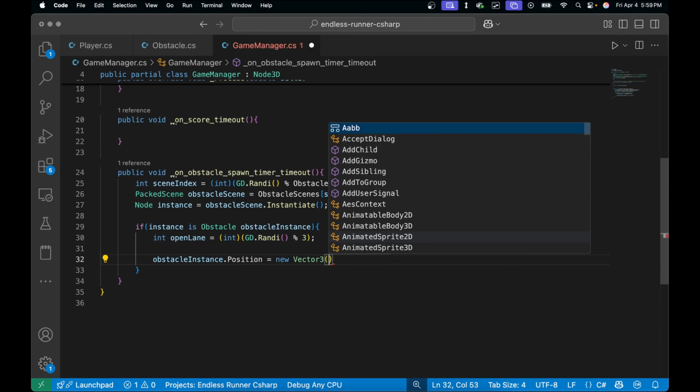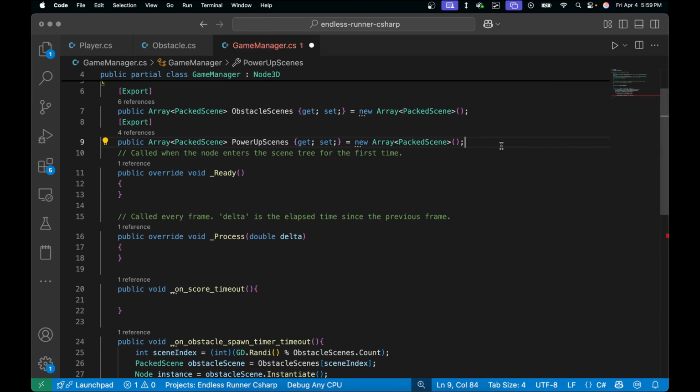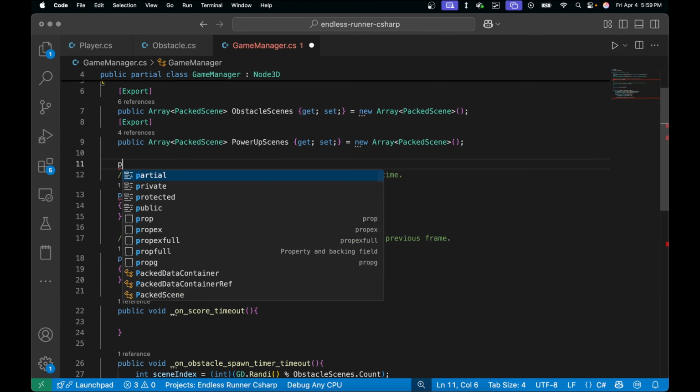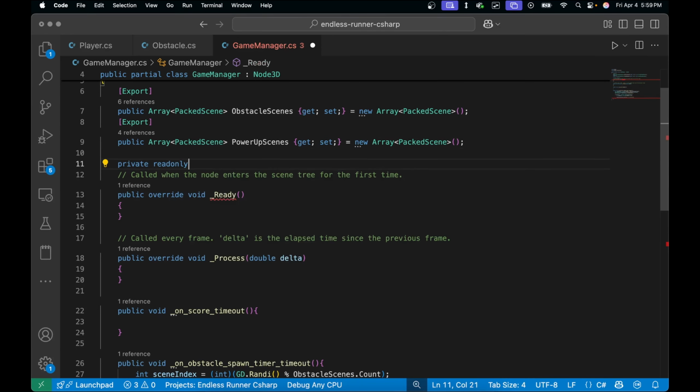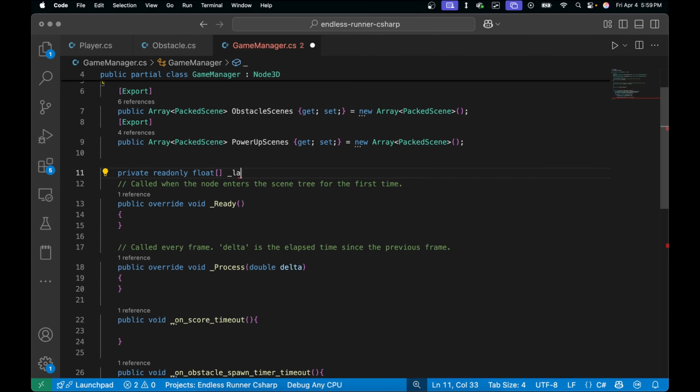Now, the only way for us to know where we're going to place it is by having a class variable to work with. The reason why is because, if you remember, our lane positions are -2, 0, and 2. So we want to make sure that we have an array of those values. So I'm going to say private readonly float bracket underscore lane positions. We're going to make that equal to -2.0f, because it's a float, 0.0f, comma, and 2.0f, like that. And that will give us a very basic array to work with.